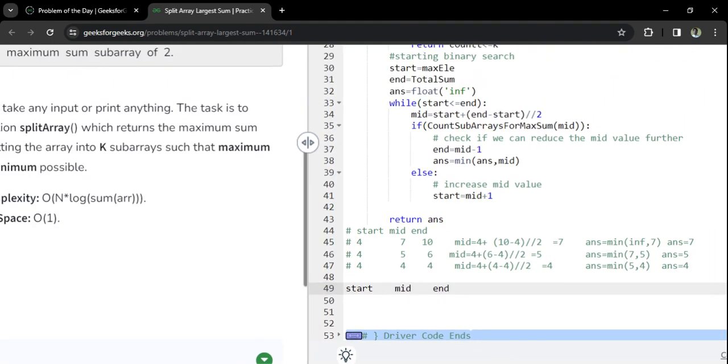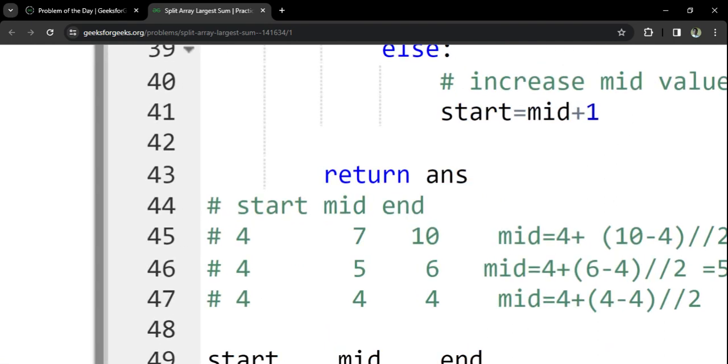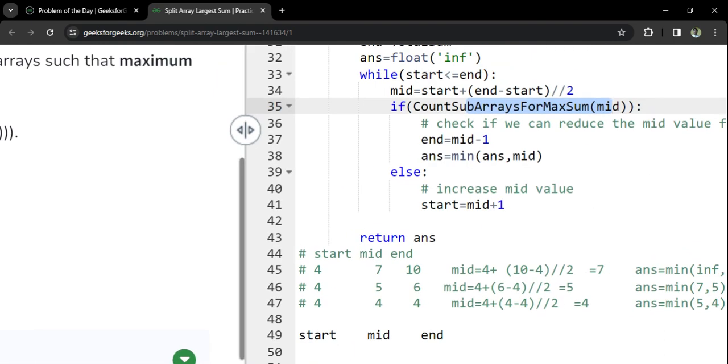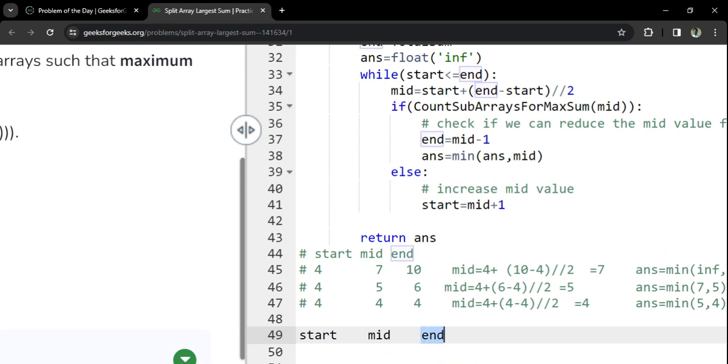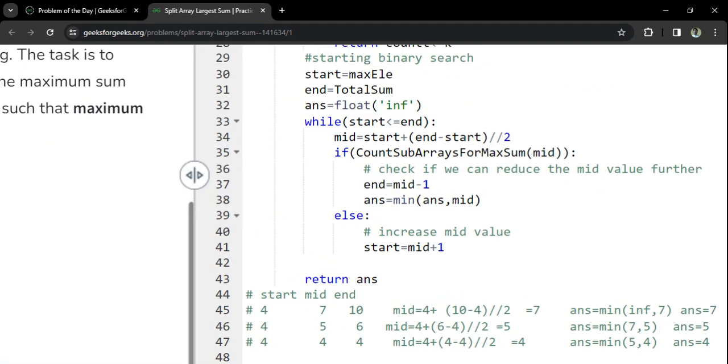In the other case, what we're doing is, if the number of partitions is less than k, what that means is we have already set a very high value. What should I do next? I should try to find a value which is slightly less. So I should reduce the end to mid minus 1. So end will come here now, before mid. A new mid will be found between start and end. So definitely the next mid will be much less than the previous mid. That is what I wanted to show you. And that's what we're doing.